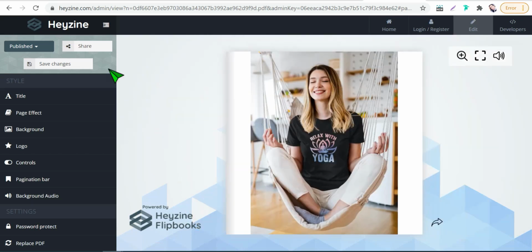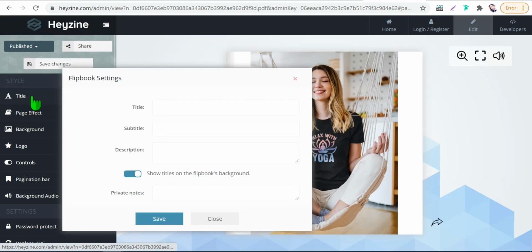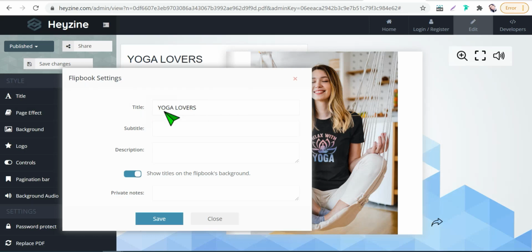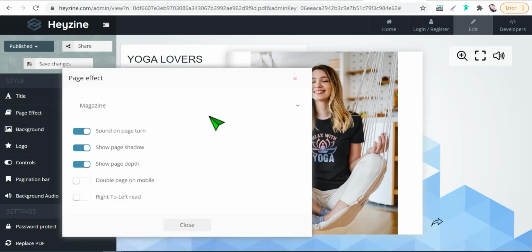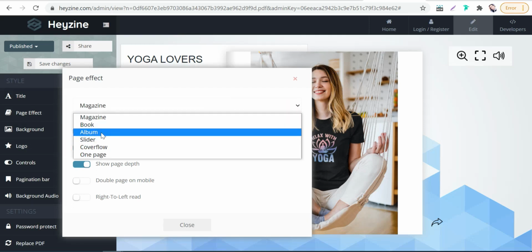Okay, and here on the left panel of the flipbook, you can add some effects to your flipbook, like title. You can just type here any title of your flipbook, like Yoga Lover. Okay, and you can add a subtitle and description as well. And here for the page effect, you can change the style of turning pages of your flipbook. Let's check it out. You can switch from magazine style to book, album style, slider, cover flow, and so on.